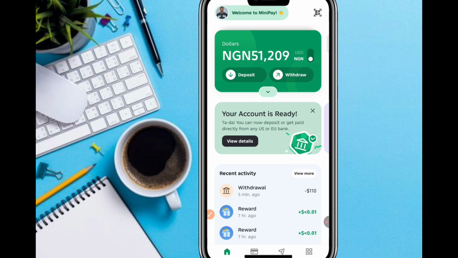Let's go, guys. If you're going to this one, click the like button. So we're going to switch over to USDT and call it a day. So I've switched over to USDT, and that is how you can easily and swiftly withdraw money from MiniPay platform down to your local bank account.